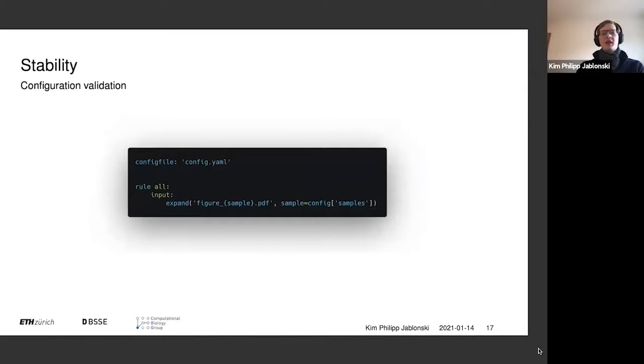Now, I already hinted at configuration validation in the beginning when I talked about the skeleton of your Snakemake workflow. And this is really just a short note, because this is nothing special to Snakemake. This is just something that Snakemake makes really easy to do. Typically, as I said, you have your rule all, which defines what is supposed to be the end product of your workflow. And there you can expand your strings like figure_{sample}.pdf to whatever you define in your configuration file under the key samples.